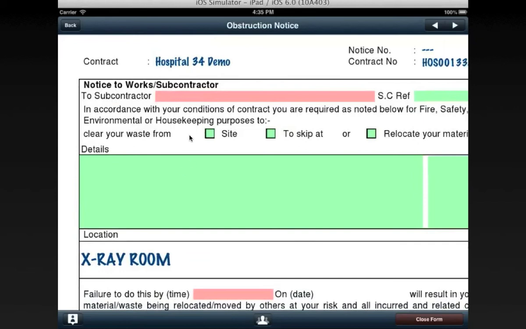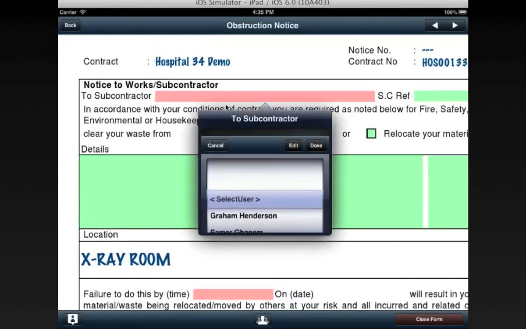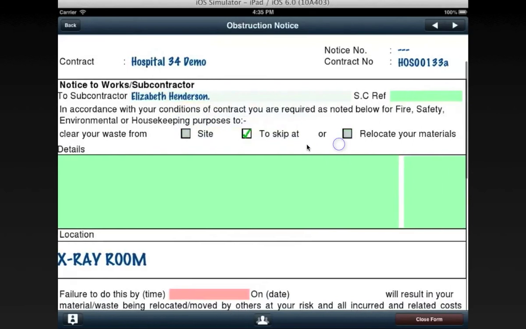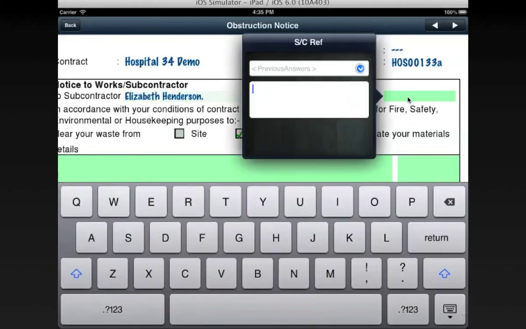So the pink areas are mandatory fields and the green areas are optional fields, and behind each one SnagR knows what type of data should be filled in. So if I choose the to subcontractor and click here, it knows that you should pick from the subcontractor list. If you click here, it knows that it's a checkbox. Up here at ScRef, this is a text area.